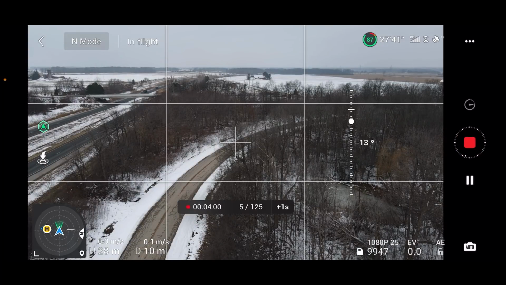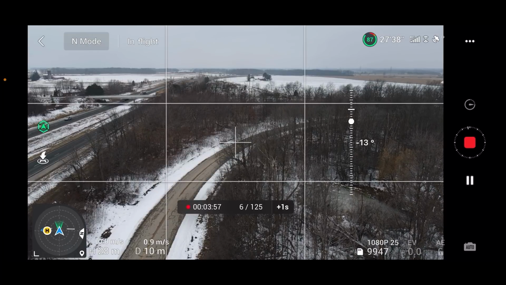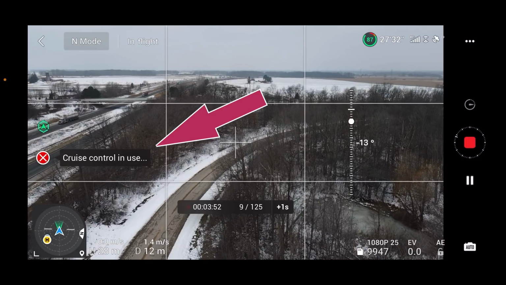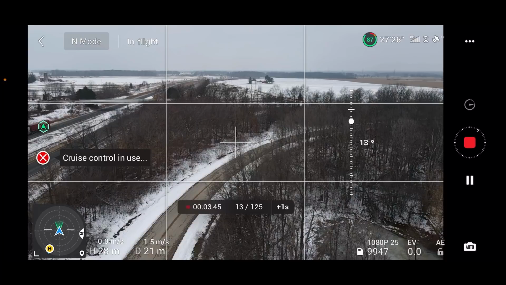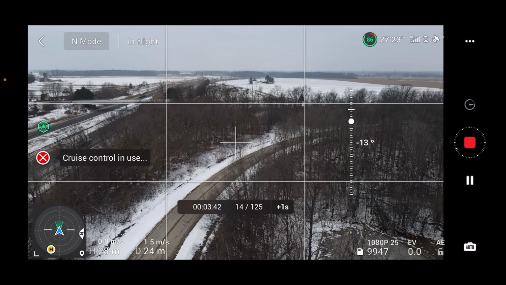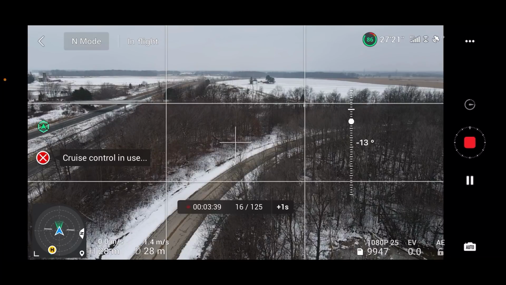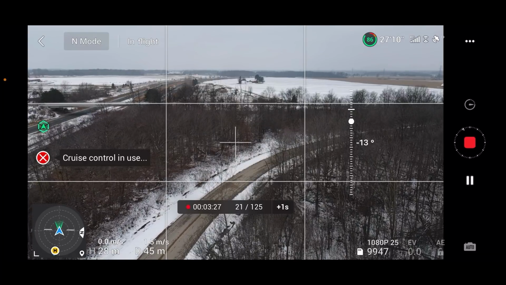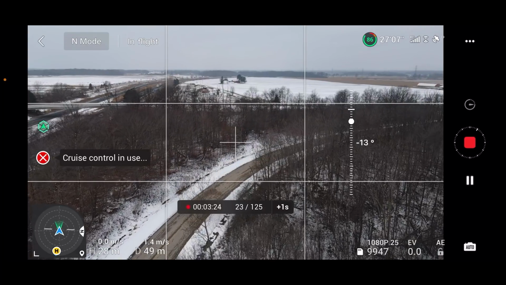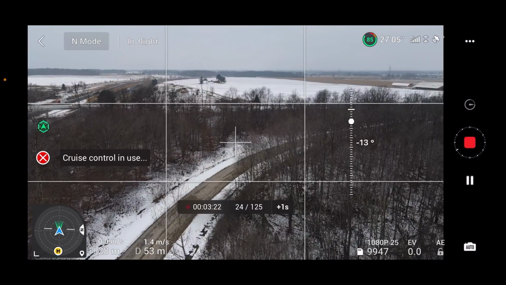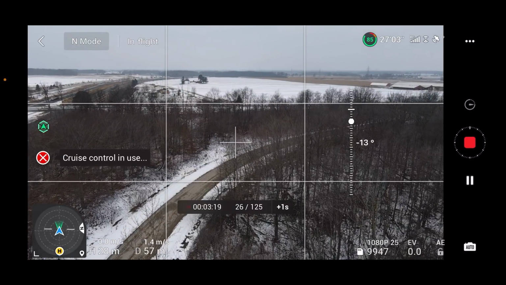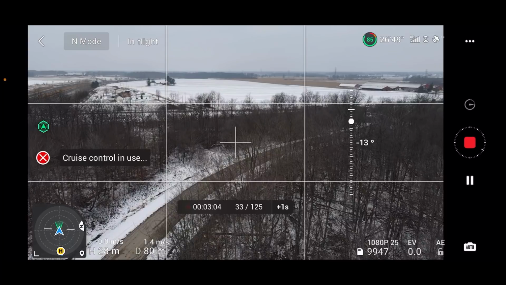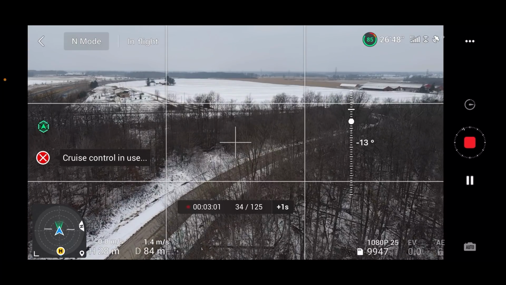So the hyperlapse has started, but I'm going to start flying ahead slowly, and then hit the function button, and you can see now it says cruise control in use. So it's just going to go ahead and do the hyperlapse with the cruise control that I set. Of course, while you're doing the hyperlapse, you can change the yaw. If we do the left control stick, you can see here I'm turning. And then we'll just let it go straight again. Not really doing anything too exciting. This is just more for demonstration purposes.